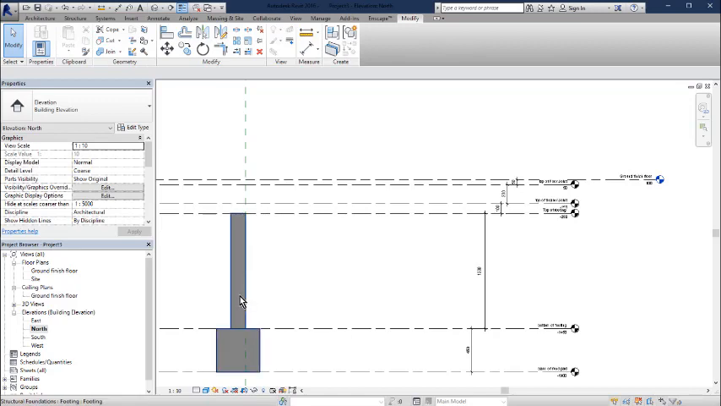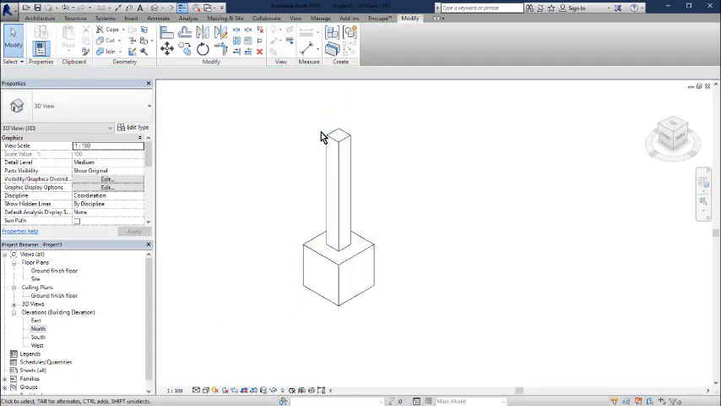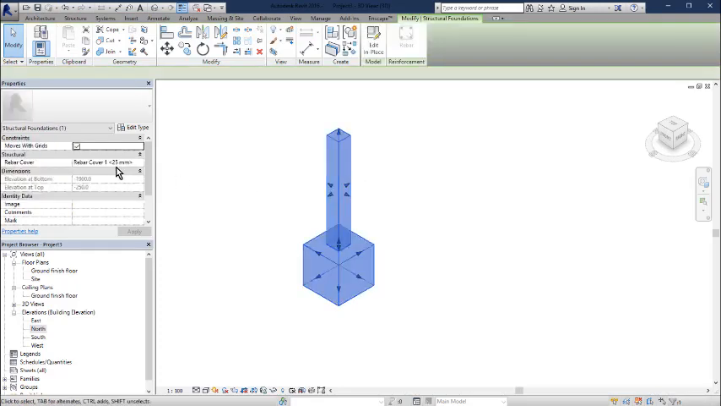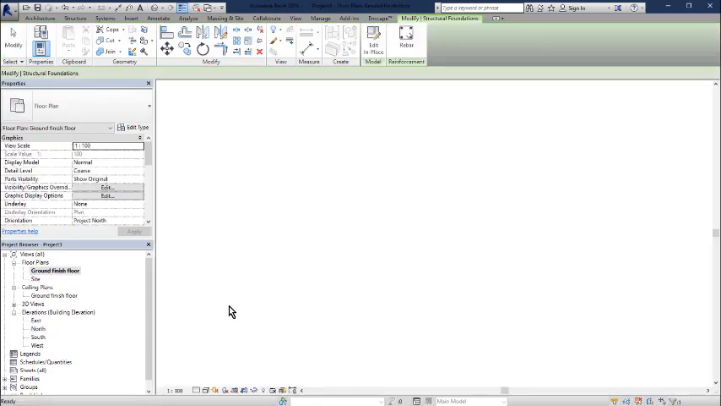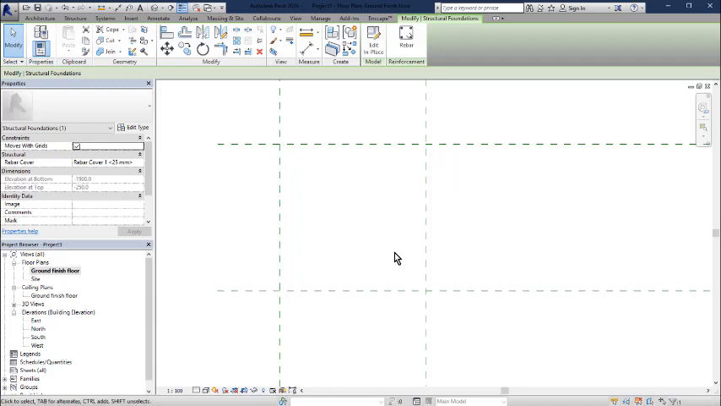And now if you click this, you notice that this is one model by itself. So if we look in our 3D view, you actually see the model there, and if you click on it, it will tell you that it is a structural foundation that we have created, which is great. So let's go back to our ground floor, and notice that we're not seeing it here, and that's because it's actually below our ground plane, right?